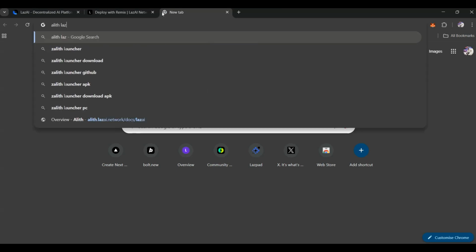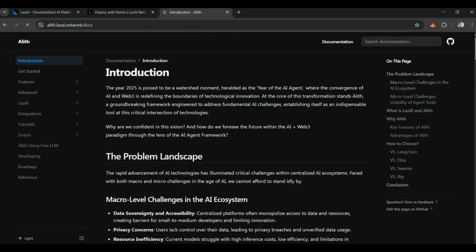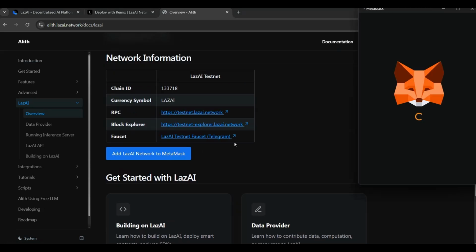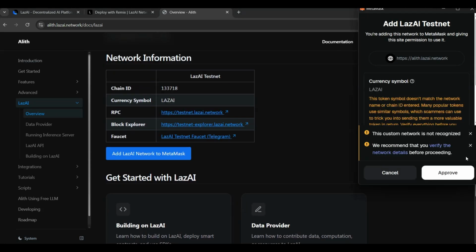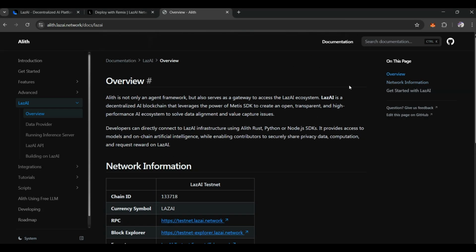Before that, we need to add the network in MetaMask. So you can search Alit LazAI. They have the Alit LazAI network docs. Here you can see the Alit documentation and you can move into the LazAI overview, network information. Click add LazAI network to MetaMask. You can easily add your network into MetaMask.